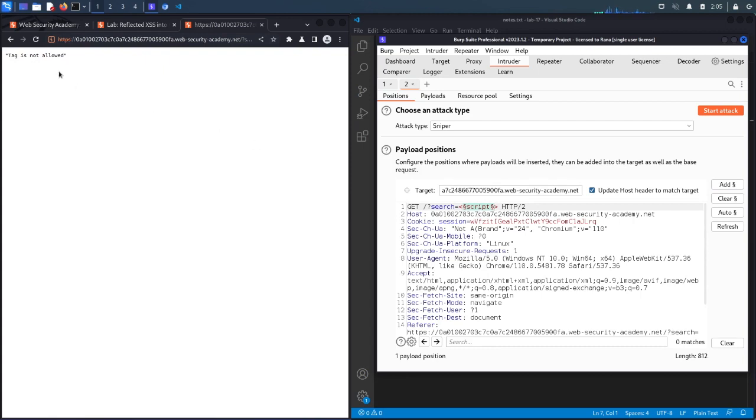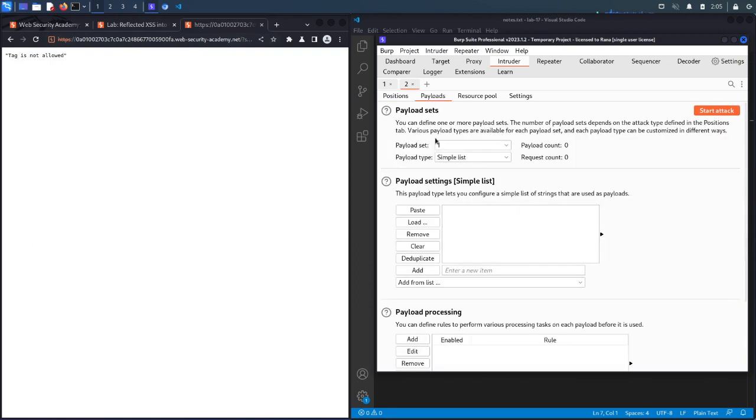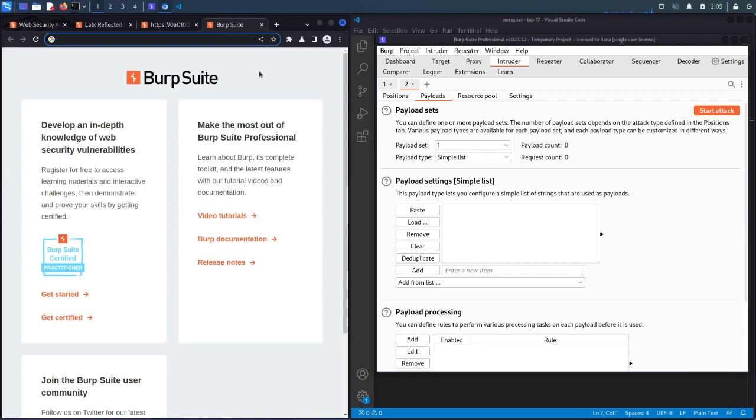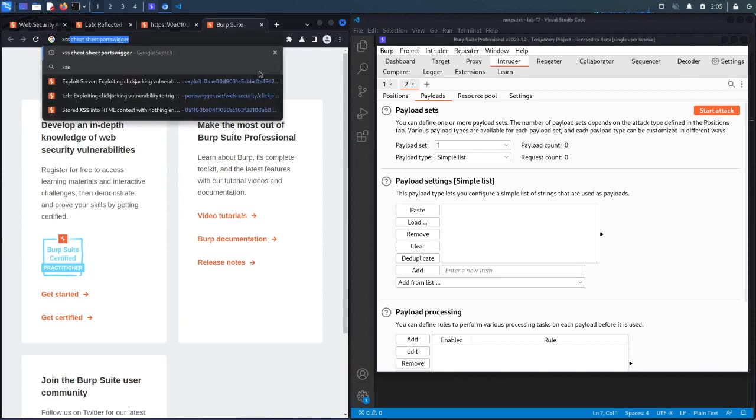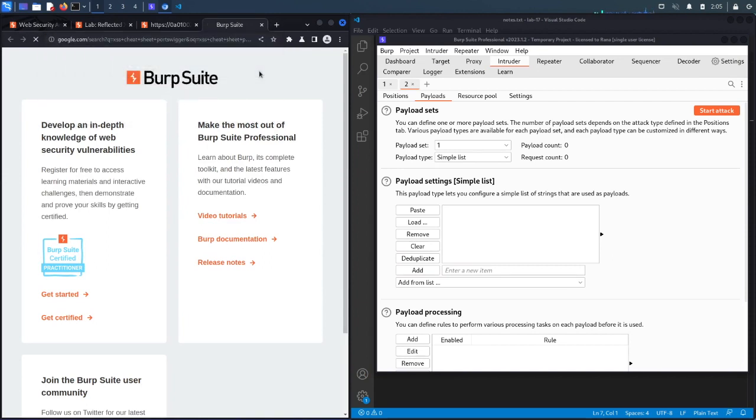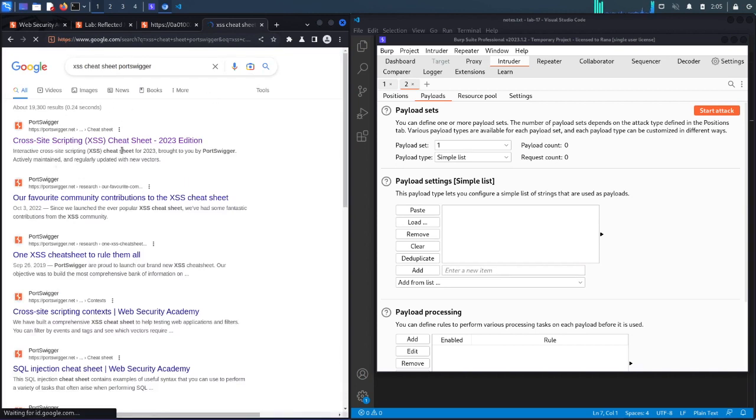And whenever we get a tag is not allowed or an error code, that means that that tag is not allowed. However, if we do get a 200 OK message, that means the tag is allowed. So for that, we're going to go to payloads over here and we're going to add our payload list in here. Now to get the list of tags, we're going to Google XSS cheat sheet PortSwigger, hit enter, and it should be the first entry over here.